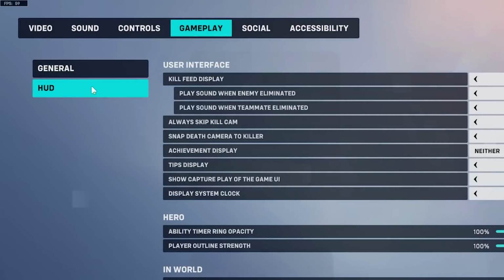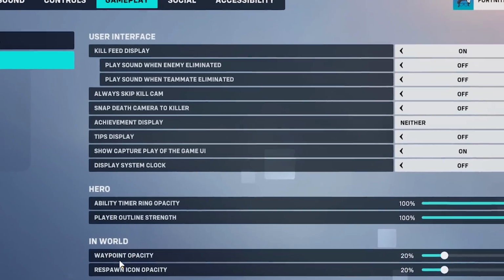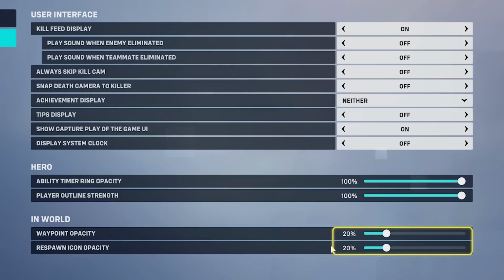And for the HUD section, there is one thing that I changed that helps me a lot, and that is the waypoint opacity and the respawn icon opacity. We want to set these below 50% because a lot of the times whenever you are aiming at the King of the Hill objective, there'll be a huge A in your screen and you won't be able to see anything behind it. So that can be very detrimental in actually helping you see things. So I like to set these to about 20%, but you can set them higher if you need to.